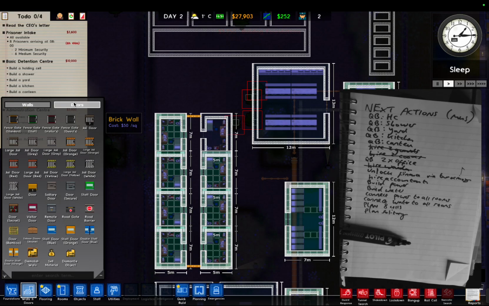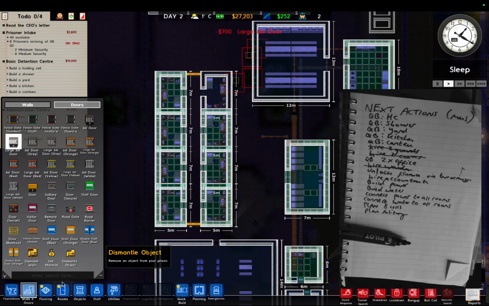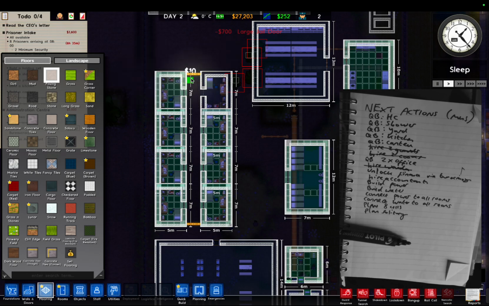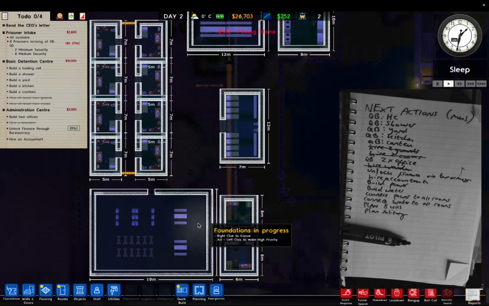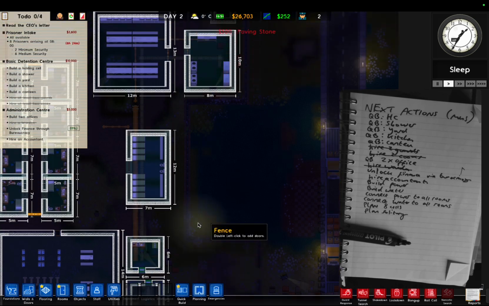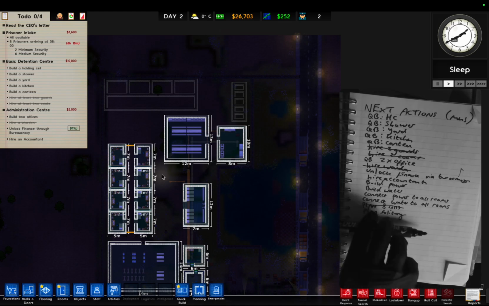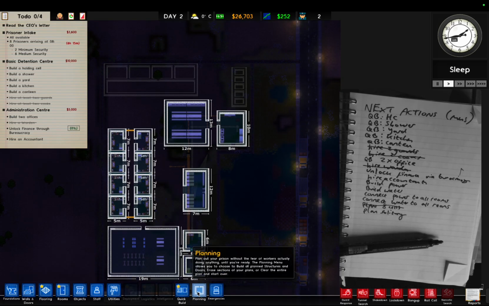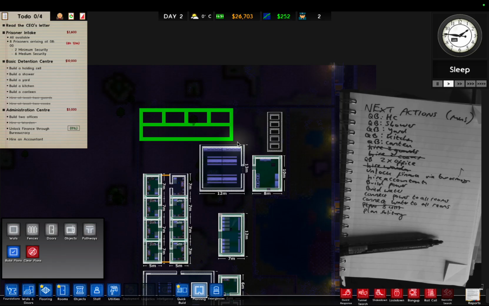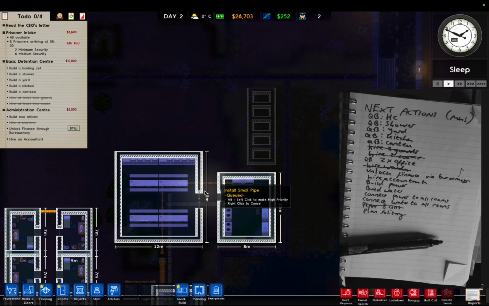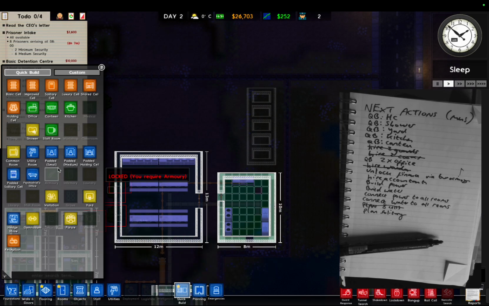And then I'll place the double doors. 1, 2. And also flooring. Maybe paving stone. Why not? Right. Plan 8 cells, we did it. Plan the solitary, we actually built them. So that can be deleted. Plan some solitary. Quick build. Padded solitary.